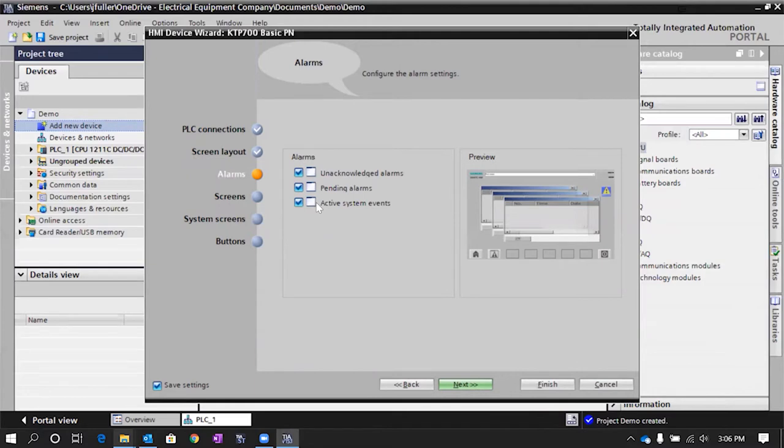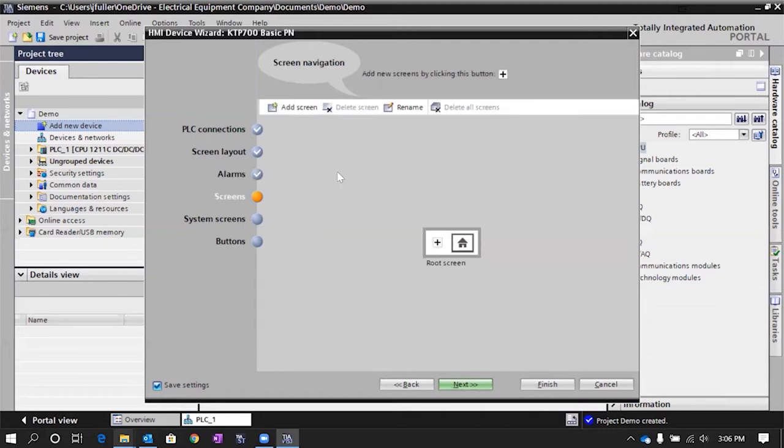Here's your alarm screen, so you can select to get different system and pending alarms or unacknowledged alarms that might be happening on your system, whether you have your PLC, your drive, or other devices saved on that. Here you can select your active system alarms, pending alarms, or unacknowledged alarms. So if you have other devices in that PLC system, you can get notifications on your HMI of any issues you might be having.